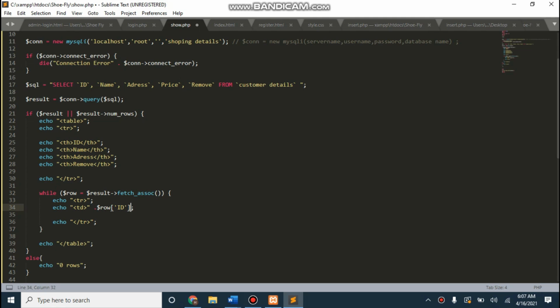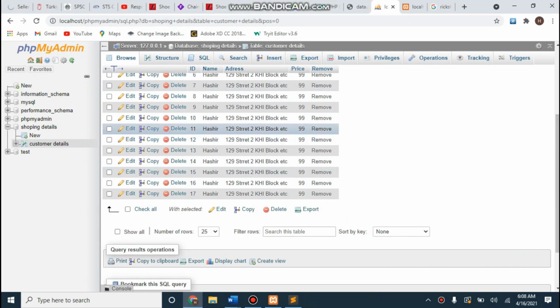And then dot, table data. So this dollar row ID will print the row's ID here. For example, we are going with the first row, it will print the first row ID, and then the loop iterates itself, then it will be printing iteratively, like the 1 ID, the 2 ID, the 3 ID, and so on until our records finish.